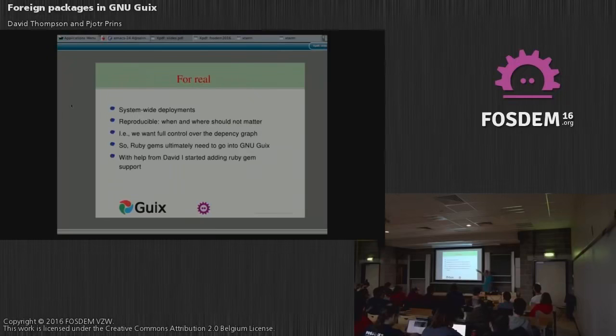So ultimately you decide, okay, gems need to go into GNU Guix. If I want to do system-wide deployments and I want to give it away and put it on servers, it's not going to work if I do this all in my home directory. So together with David, we started adding Ruby gem support to Guix. And it wasn't the first support of a foreign build system, because Python was already in there, R was already in there.